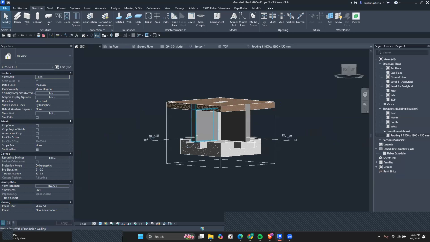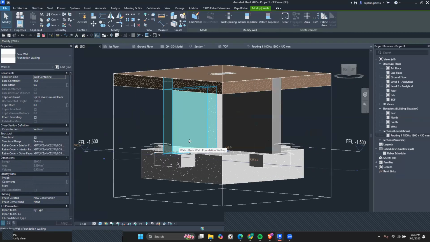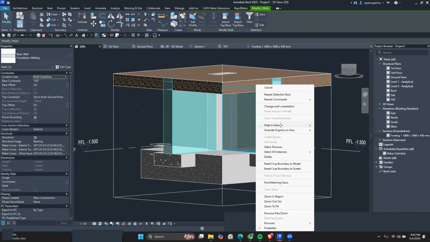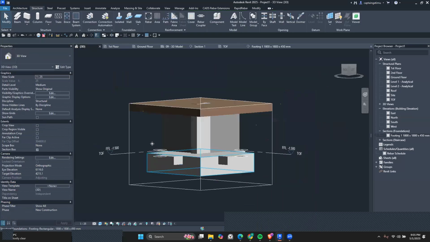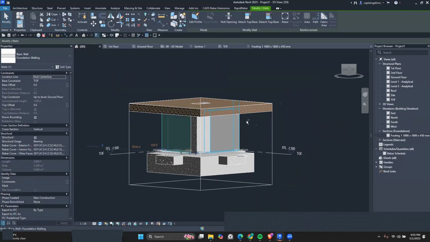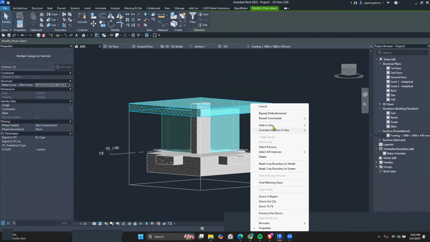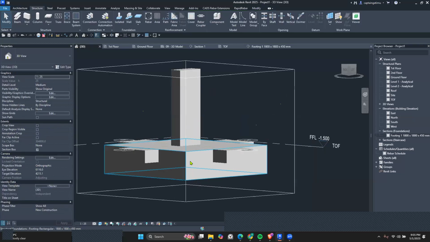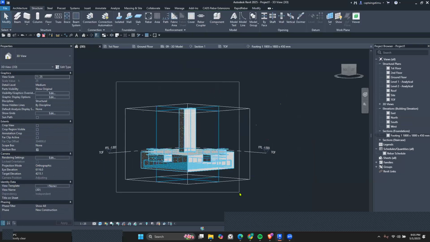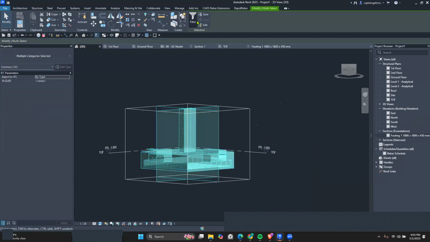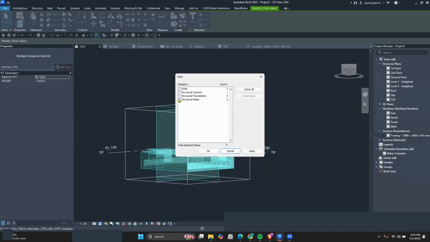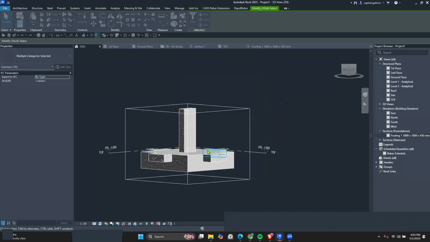Change the scale to something bigger, 1:20. Hide a few elements, okay, so that we can easily see our members. And then I'm going to highlight everything here, go to filter, check none, and then check structural rebar. Click on apply and okay.